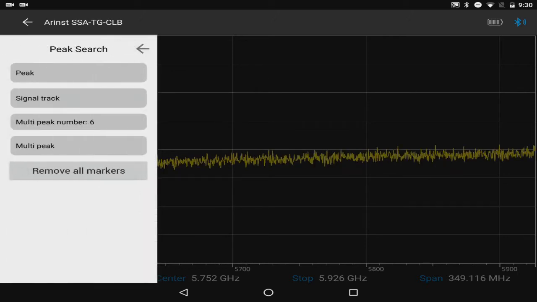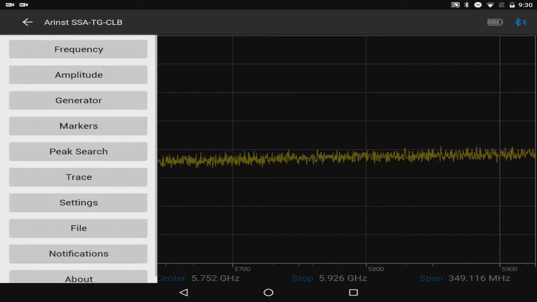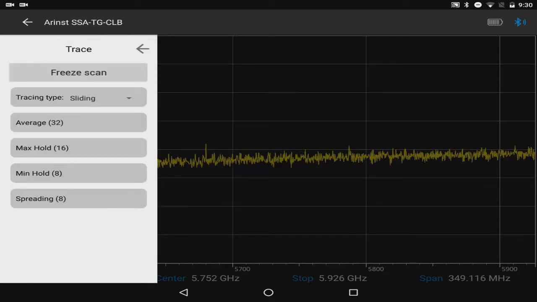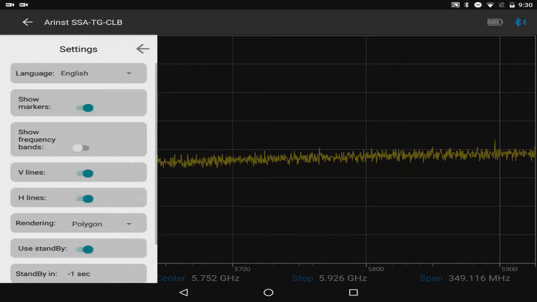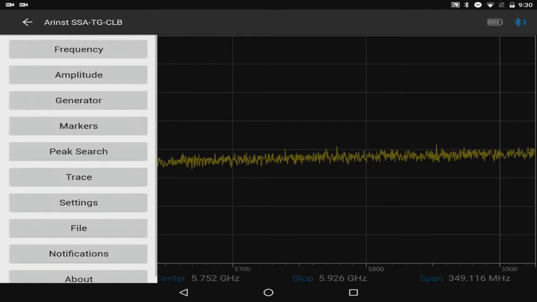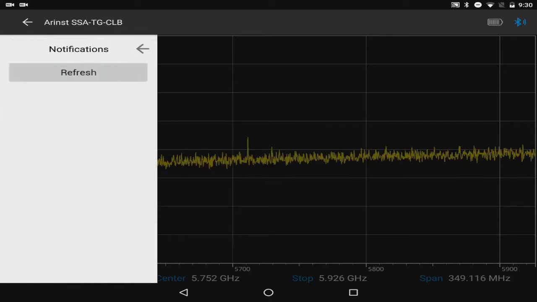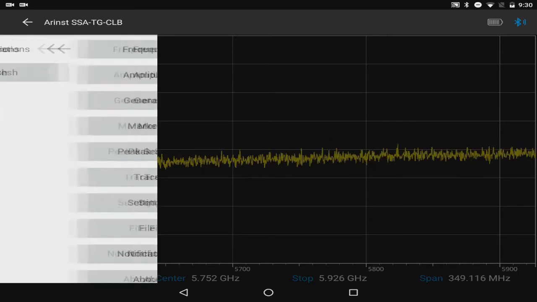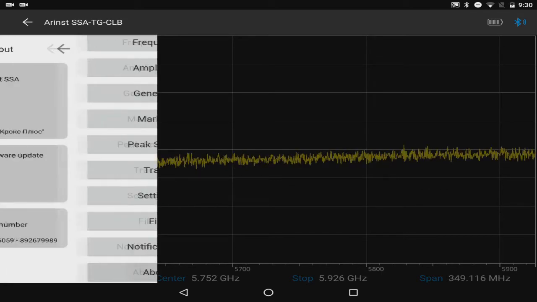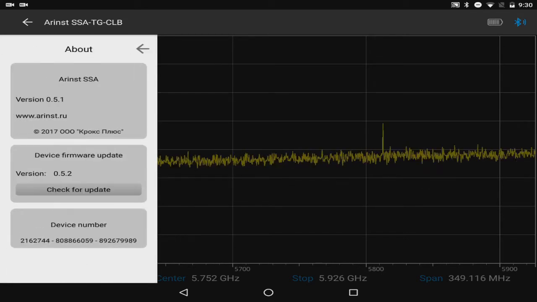Peak is the menu for an automatic search and identification of the extreme values of the signal. Trace is the menu for statistical and mathematical processing of the measurement results. Settings is the section menu for the language, display parameters and connection. File is the menu for loading and storage of the measurement results. Notifications is the menu for support device notifications. About is the menu for the indication of the software version of the tablet, the unit's serial number and the unit's software version.